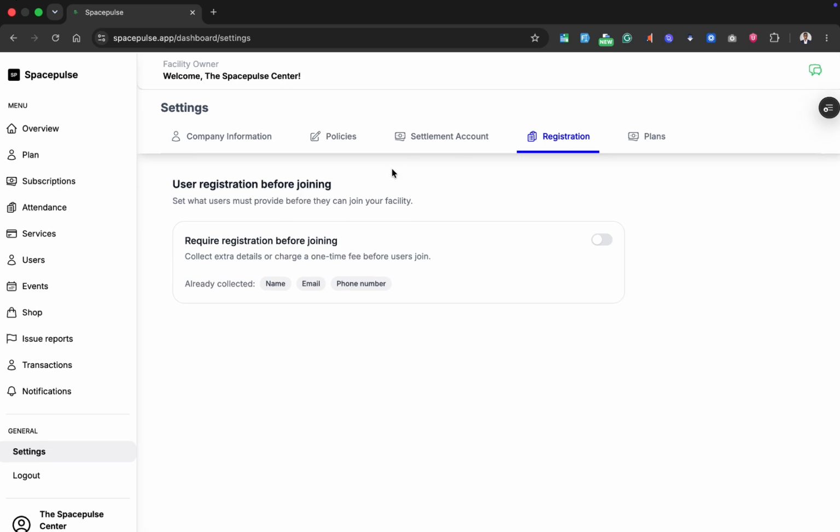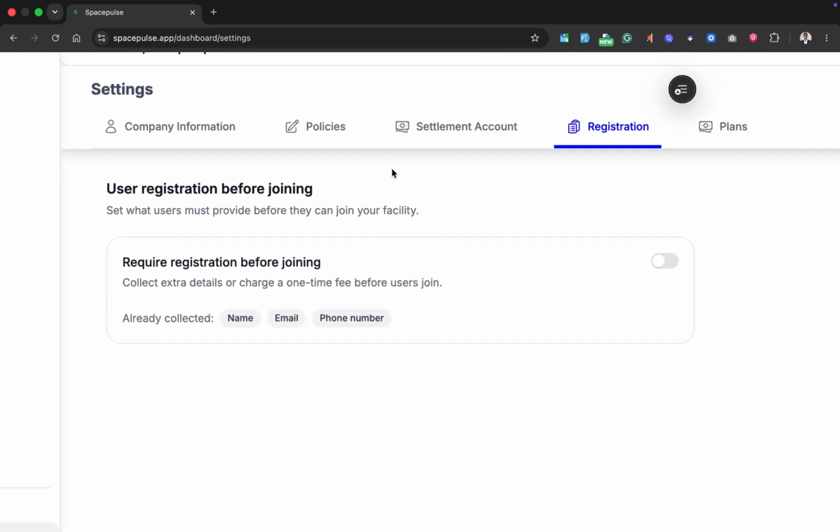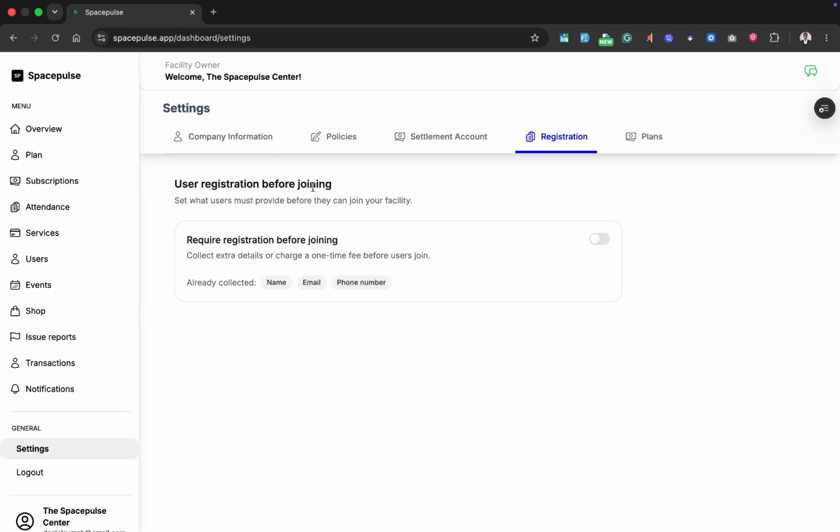In the settings section, under registration, I can set up extra information that I want new members to provide before joining. I can also set up a registration fee, which is a one-time amount that members must pay before they can start accessing my facility's services.